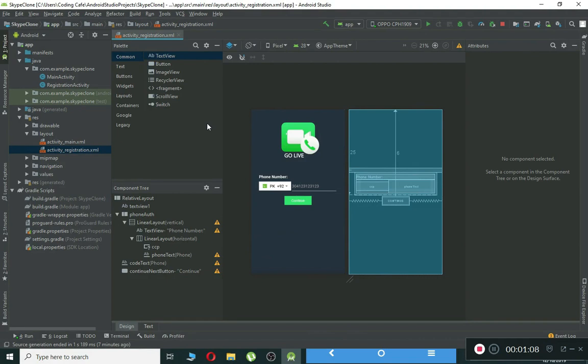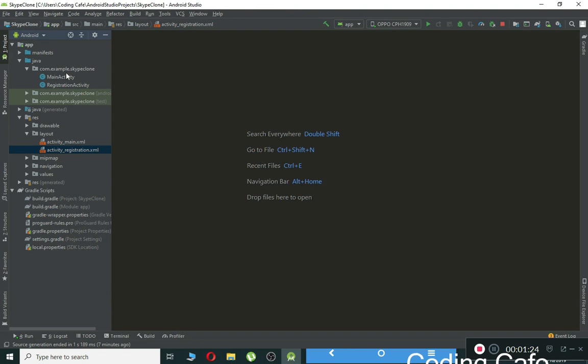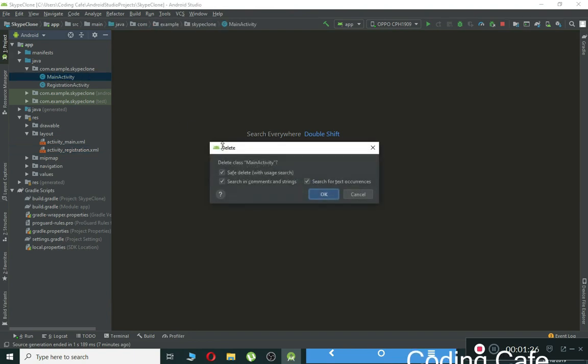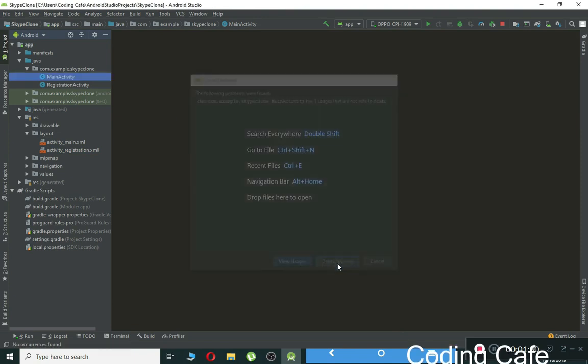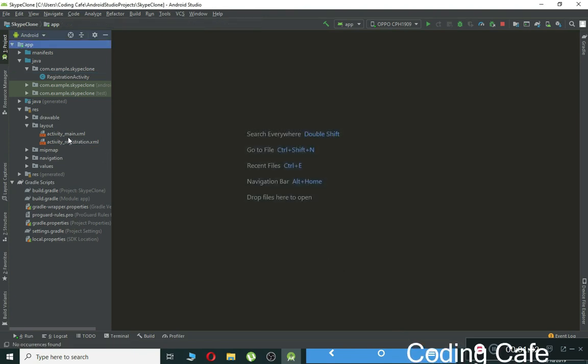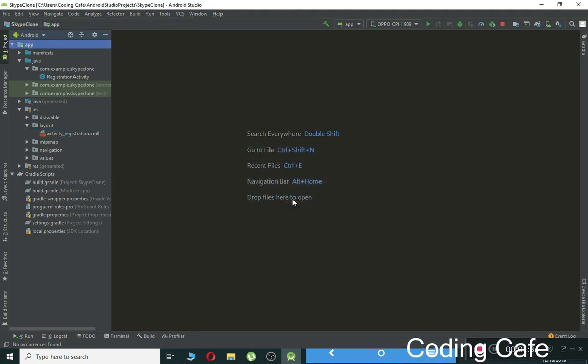In the previous tutorial, we just finished the OTP, which is the registration system. Now, in this tutorial, we will work on the main activity and add a bottom navigation view. For that, first of all, delete this main activity because this is the empty activity that you created in the previous tutorial. Also delete the main activity XML file for that activity.